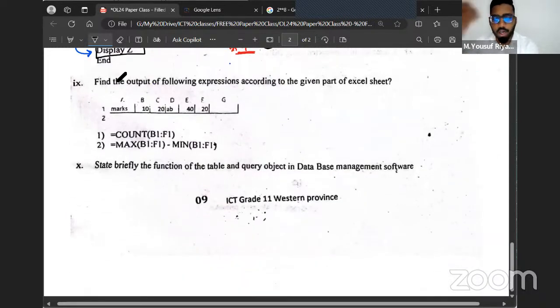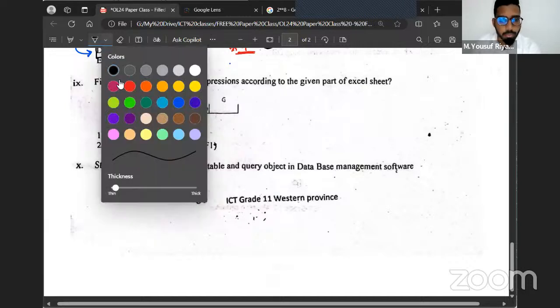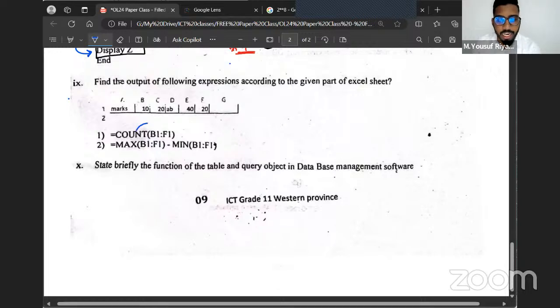Next, find the output of the following expression according to the given parts of Excel sheets. Okay, count B1 to F1. So there's B1 cell here, C, D, E, F. Tell me what is the purpose of the count function? Is it to count the number of cells in a cell range, or is it to count the number of cells containing numbers only? Count all cells, or cells contain numbers only, one or two?